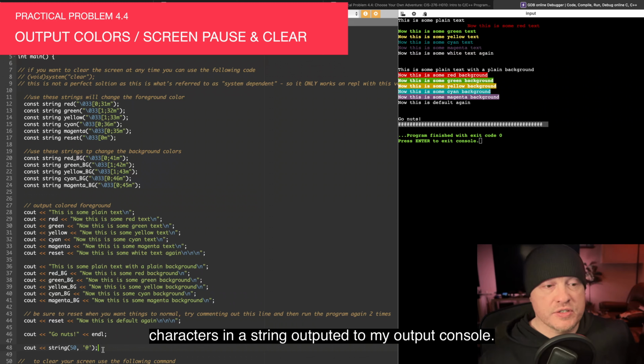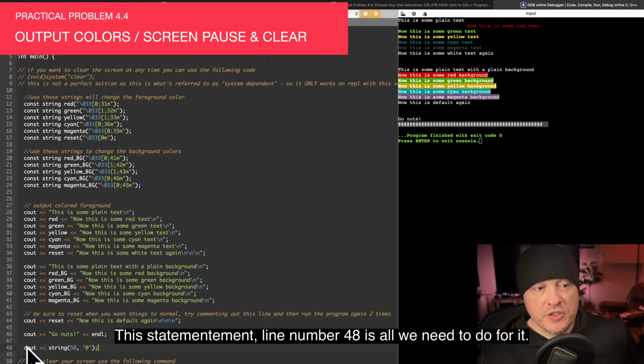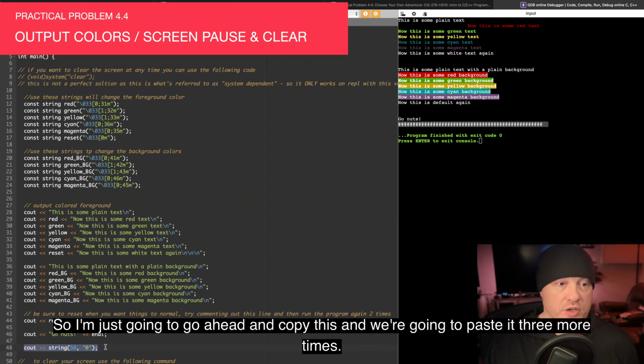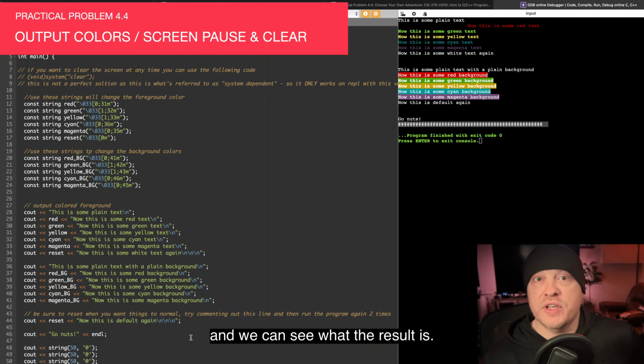50 at characters in a string outputted to my output console. This statement, line number 48, is all we need to do for it. So I'm just going to go ahead and copy this, and we're going to paste it 3 more times. And we can see what the result is.